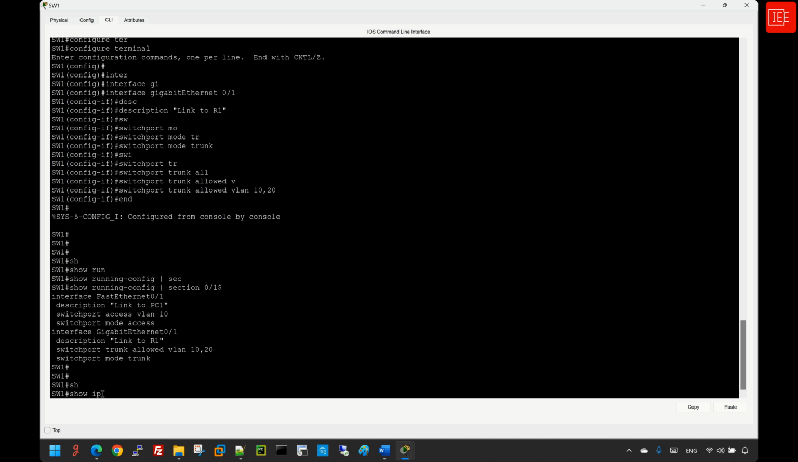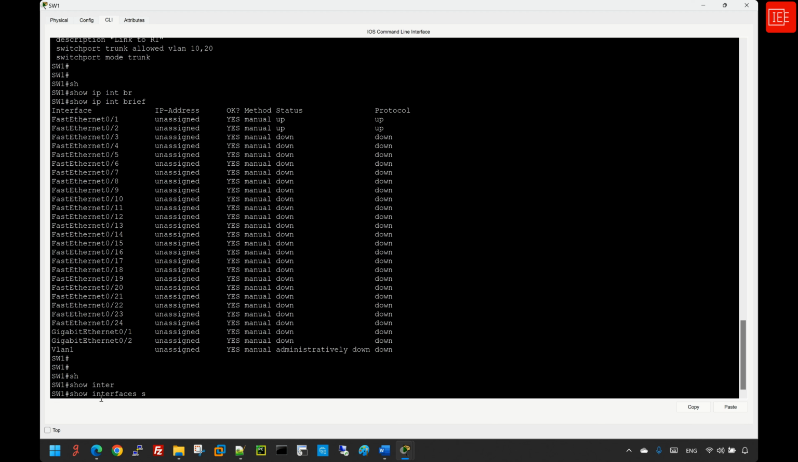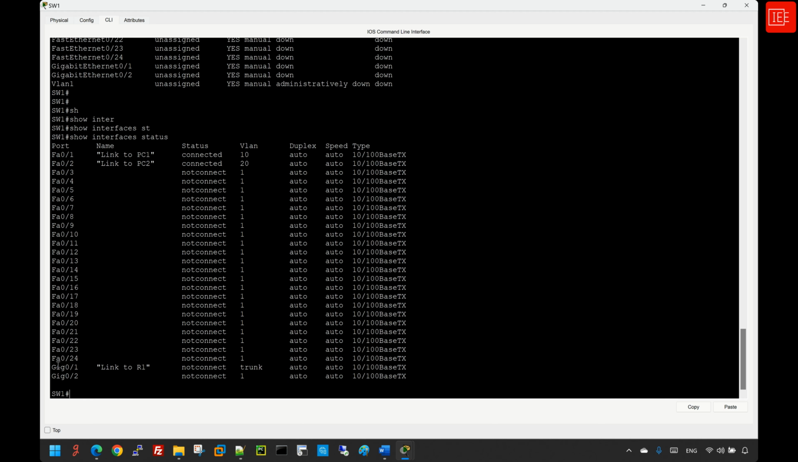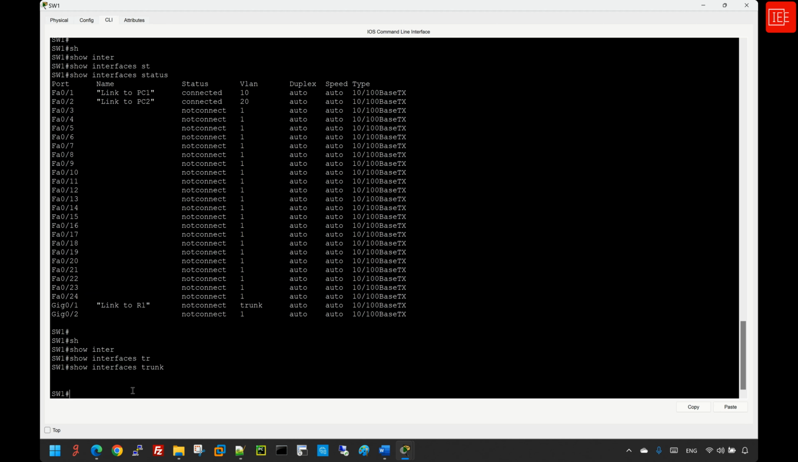If I say show ip interface brief, you can see that GigabitEthernet 0/1 is actually down. If I say show interfaces status, you can see that we've configured this interface as a trunk. And if I say show interfaces trunk, we are not going to get any information, as you can see here, since the interface is not operating. So I'm going to do the same thing on switch 2 quickly.